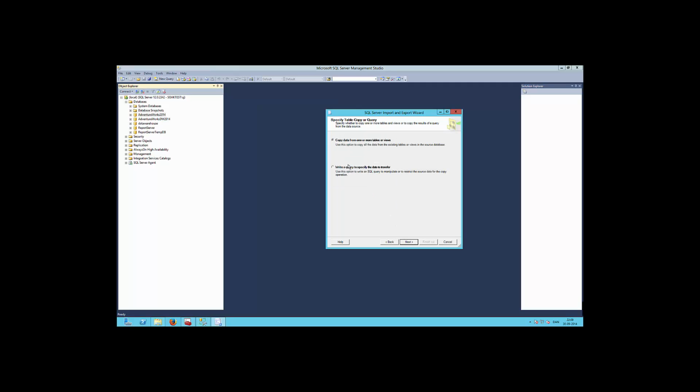Click next, and I have 2 possibilities. I can copy data, or I can write a query to specify the data to transfer. I choose copy a table, and I could decide to take, let's take the country region. What you can see over here, then we have a destination, and I can click and I can change the name. I could call it DIM country, as an example.